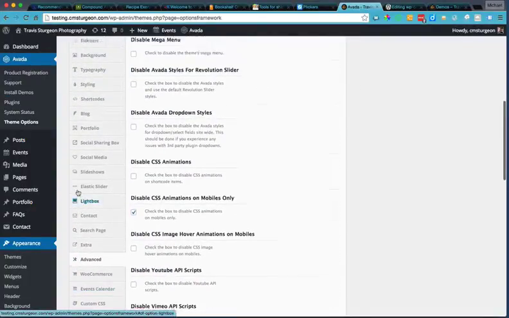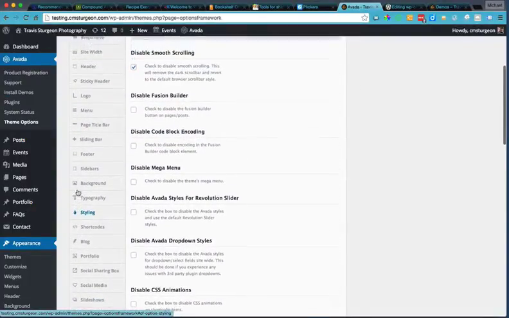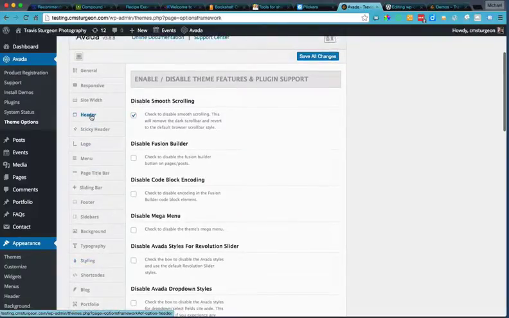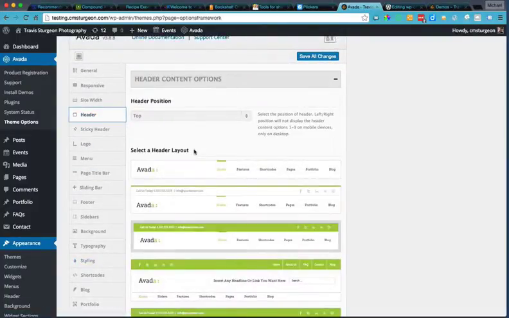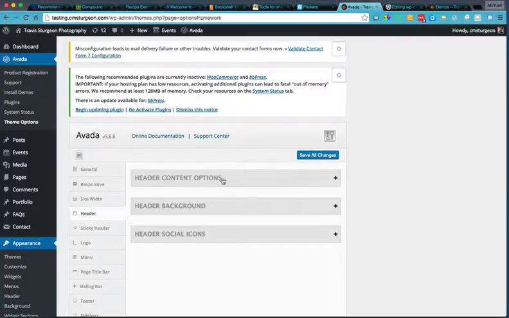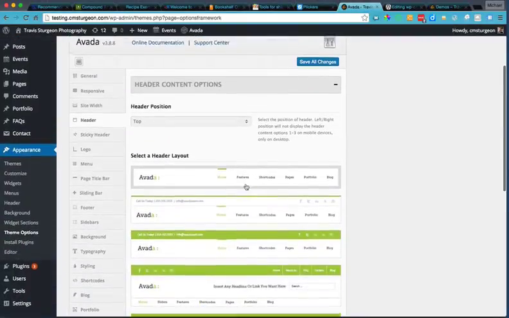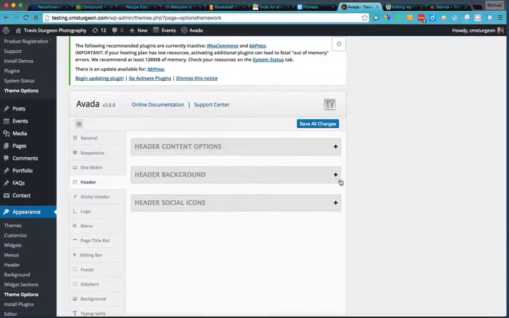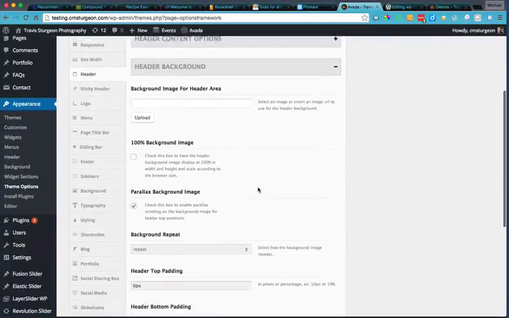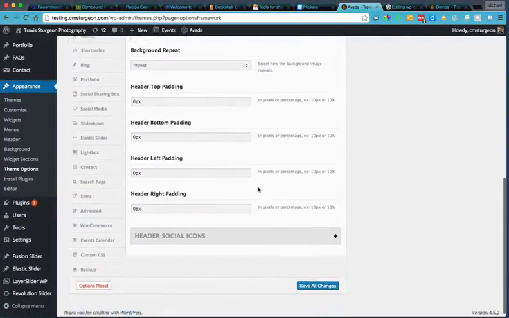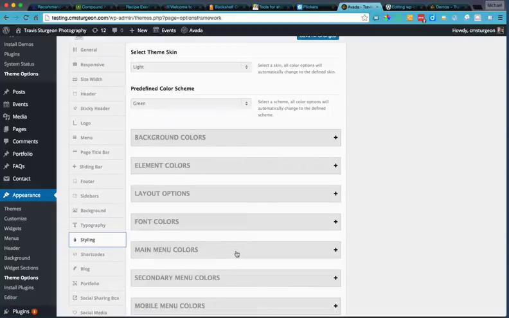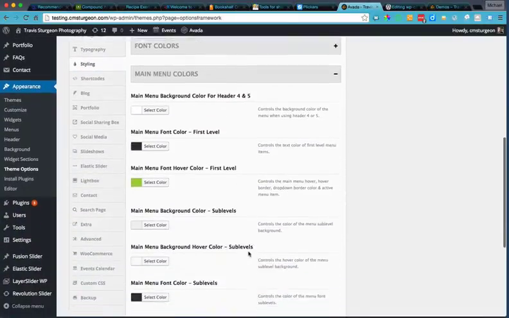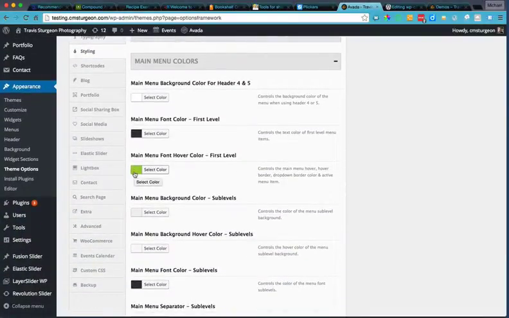And I'm going to go back up to the header now. In header, we had the content options, which was picking this. Let's hit the minus now and go to header background so that we can avoid the green. What we wanted to go to was styling, main menu colors. Well, there's the green that we have. Remember, under styling, then main menu colors.